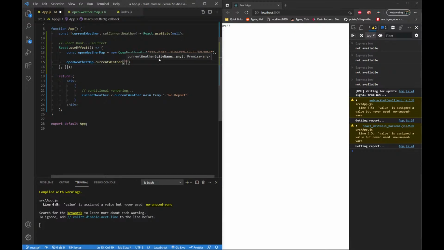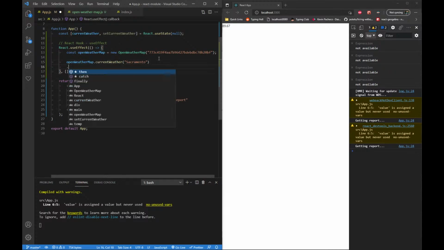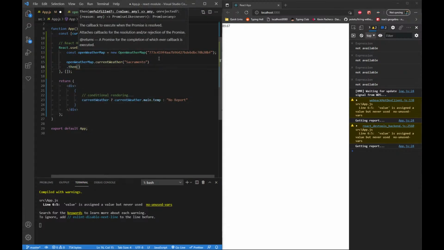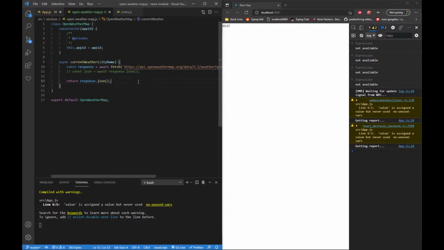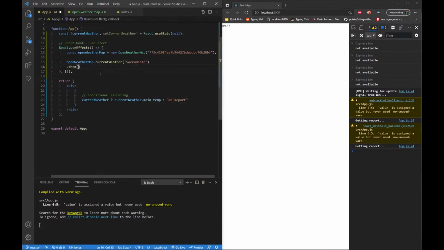For now, we're just going to hard code whatever city you're from. In my case, I'm in Sacramento. And then because we're going to do this using callbacks instead of async and await, we can attach a then. Now currentWeather is going to return the JSON, so at this point we should just get the JSON data back. So we're grabbing it with the then.